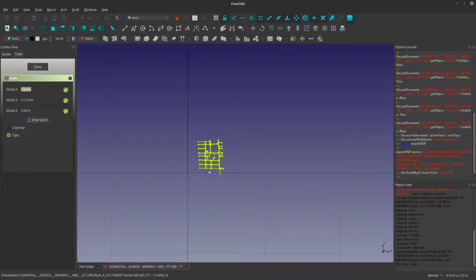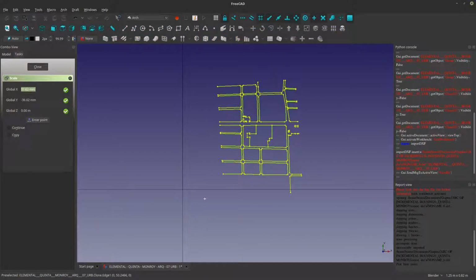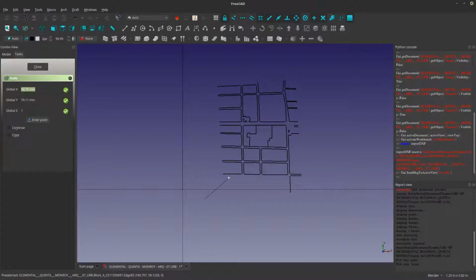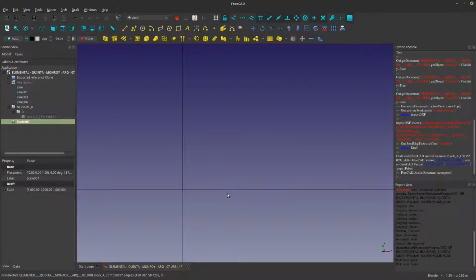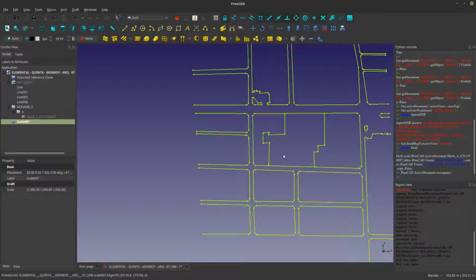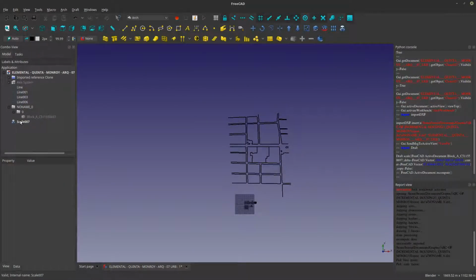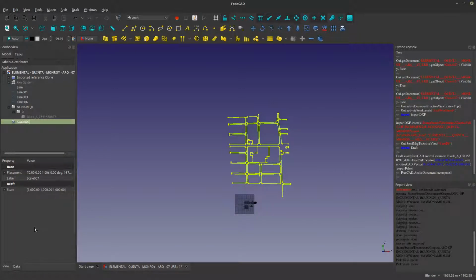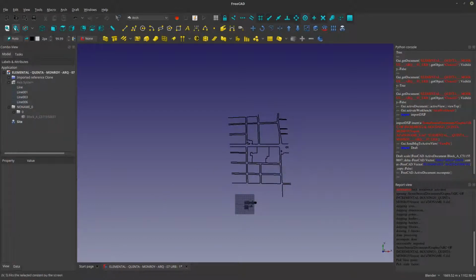So all I have to do is obviously do not copy that, just scale that by 1000, 1000, and 1000. Enter. So here's our site. I'm gonna rename that site. And so the other thing that we have, let me file, save that.